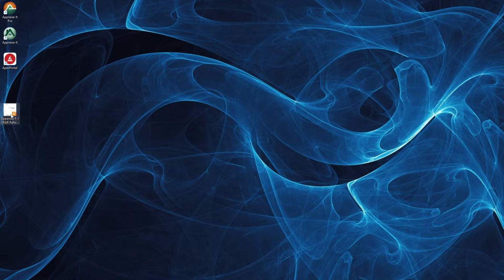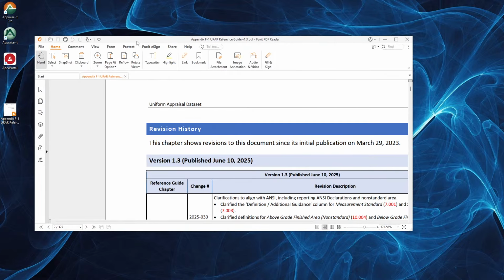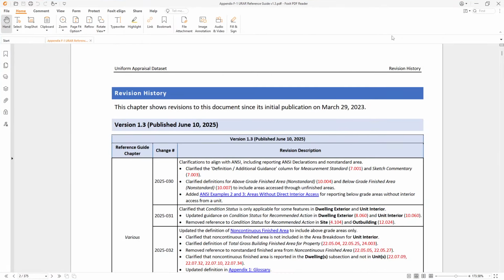When you open this, in whatever PDF reader that you have, I use Foxit Reader. If you don't have a good PDF reader, I can very much recommend Foxit Reader, Foxit PDF Reader. That's what I use, but you can do this with Adobe Acrobat as well.